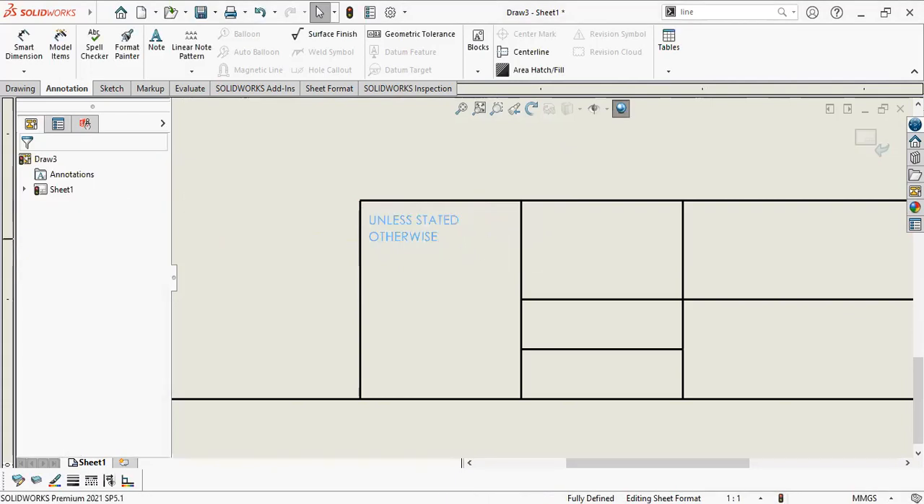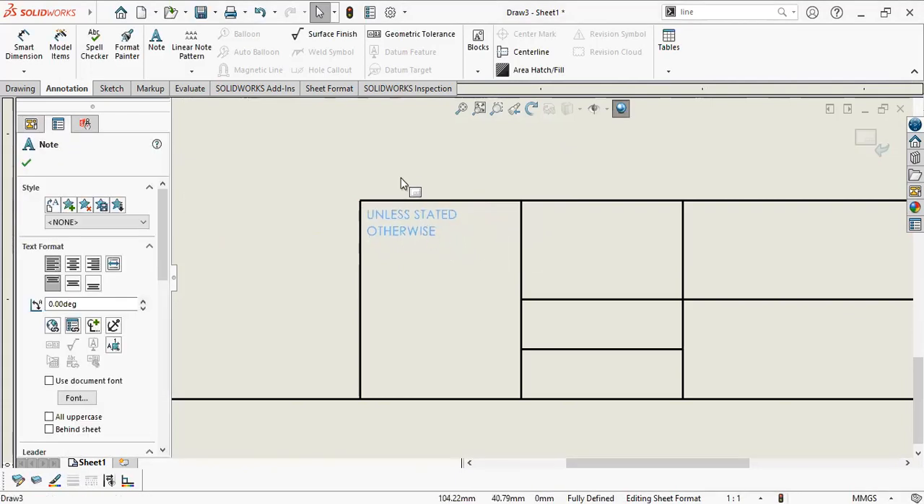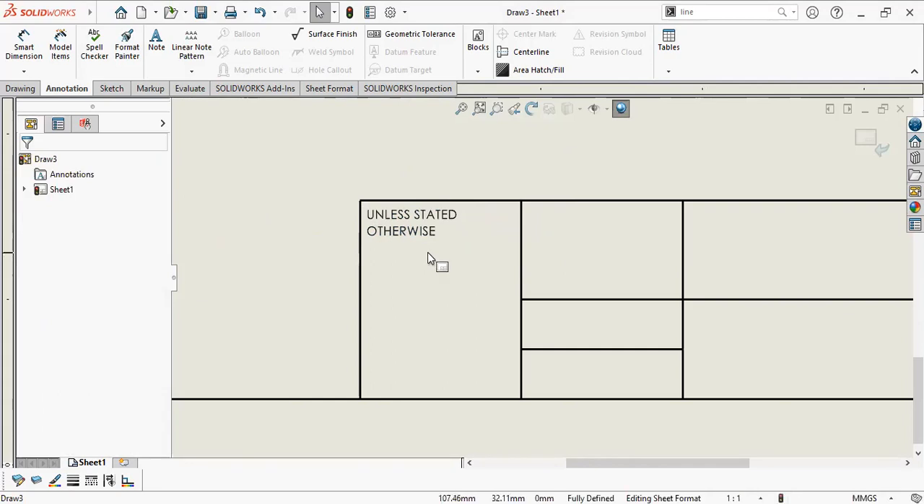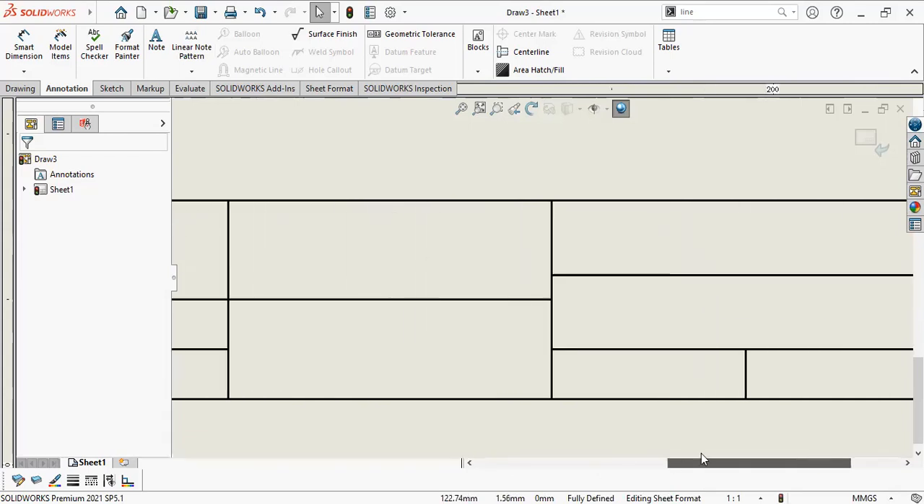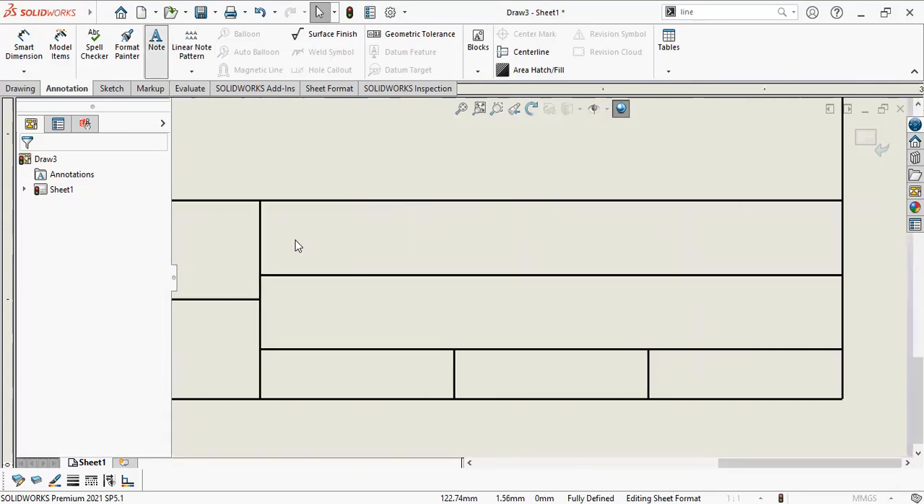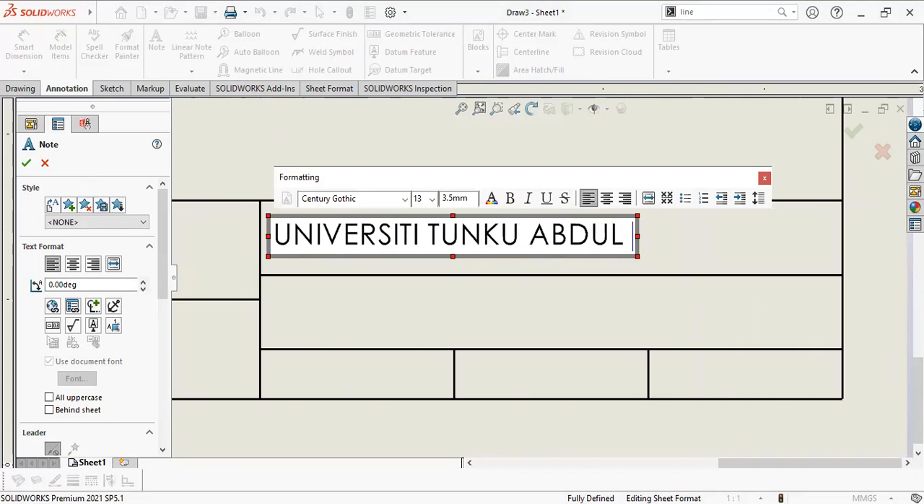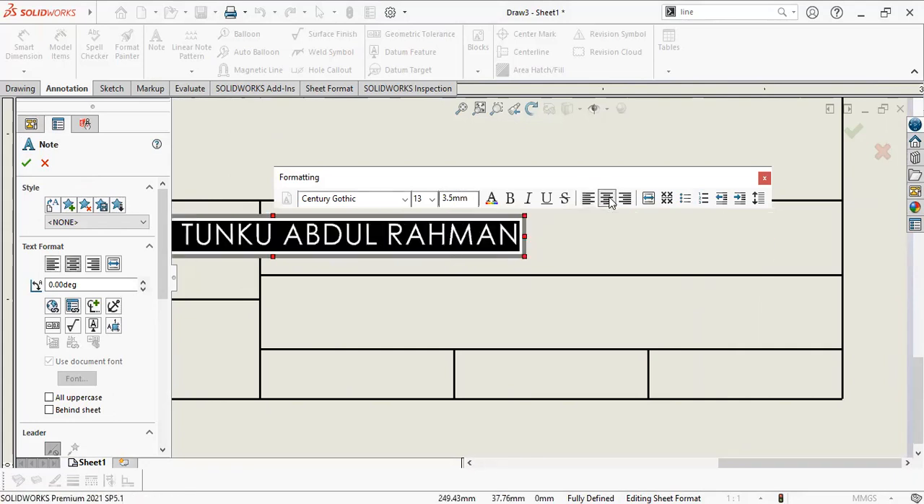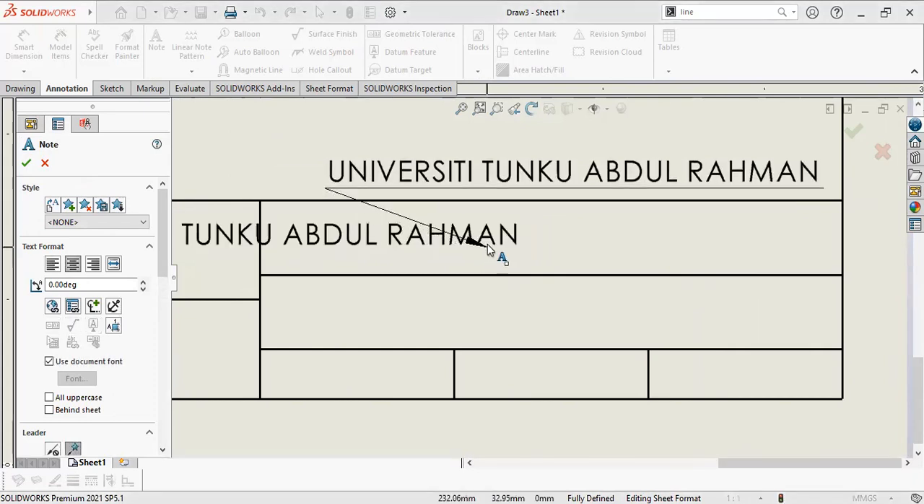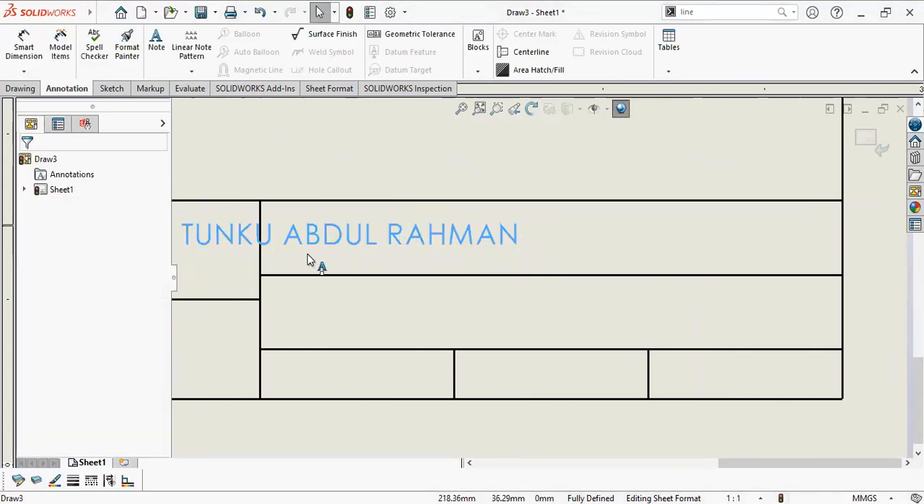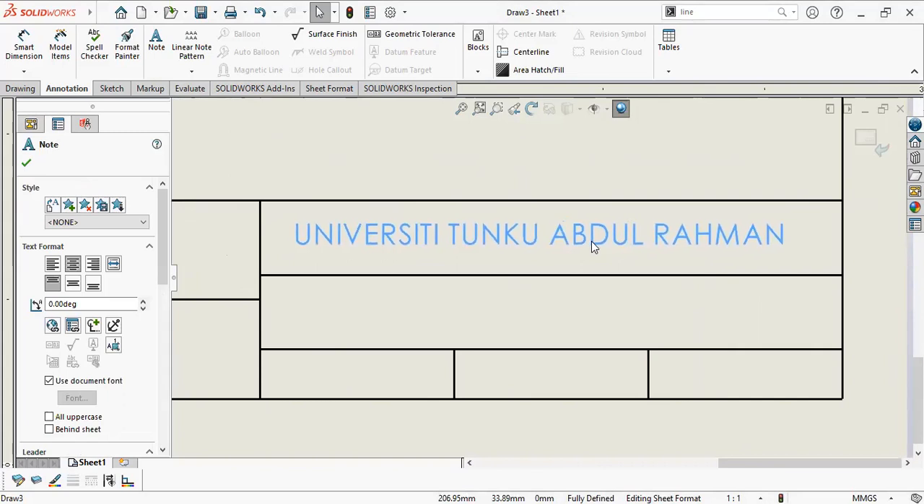So you can move it to the place where you need to place it in the drawings. So this is how we put the text. For example, here you may need to put your university name. So we can put it in the middle. Locate your university name over here.